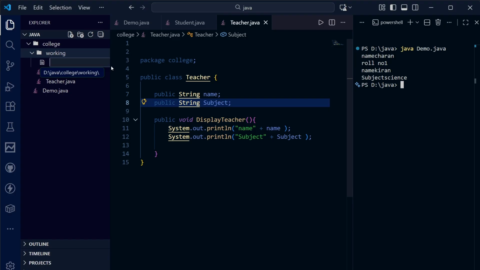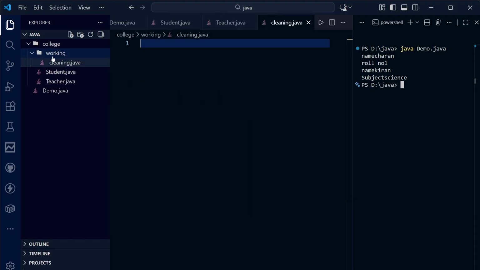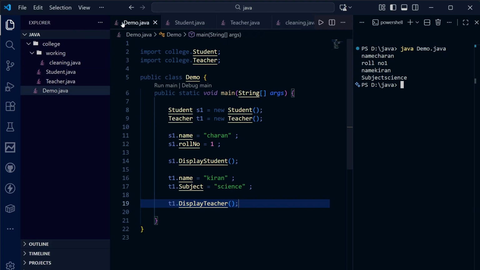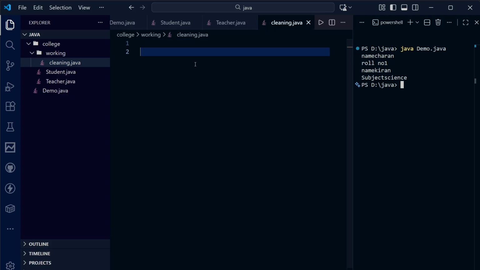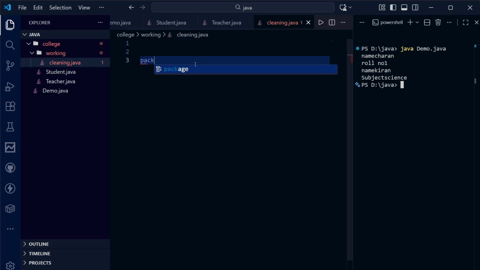So if you are creating working, and inside the working you are creating some cleaning, so you have created a new file cleaning.java. If you wrote some code in the cleaning.java, how can you access it? So simply you can come here, and I will say package college.working.